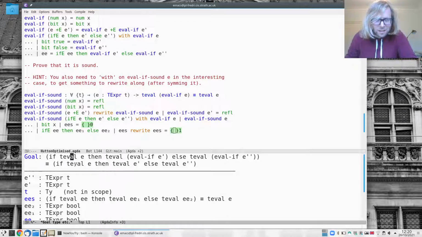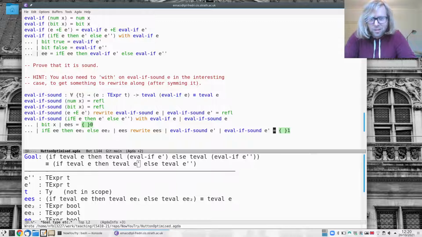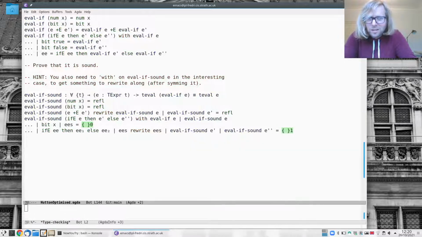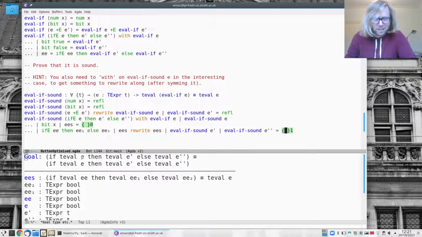Okay, then that's looking better, but here these things are different, but that looks like other recursive calls. And because these expressions are mentioned in the with, it should be safe to rewrite here. So what we want to do is rewrite by it, both recursive calls. And then we see that everything is lined up.